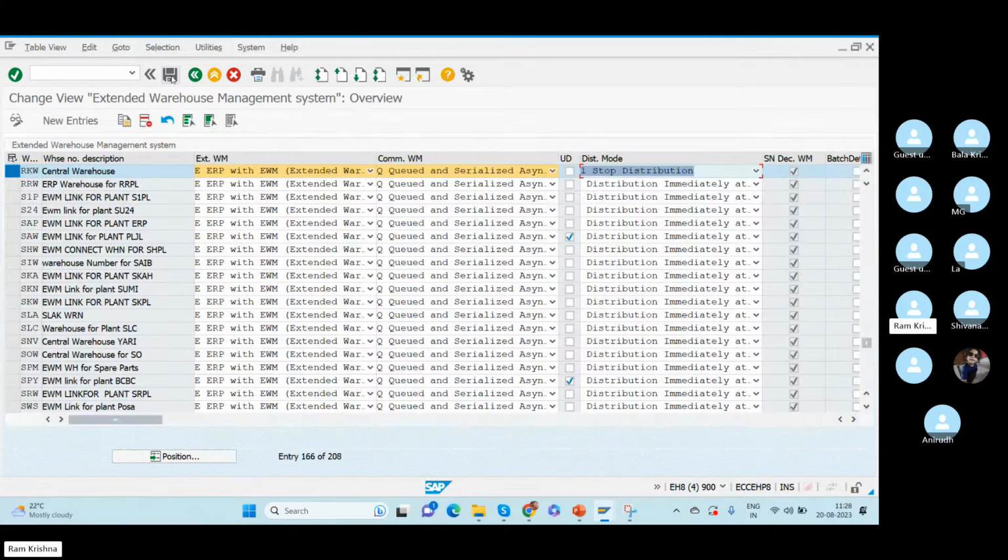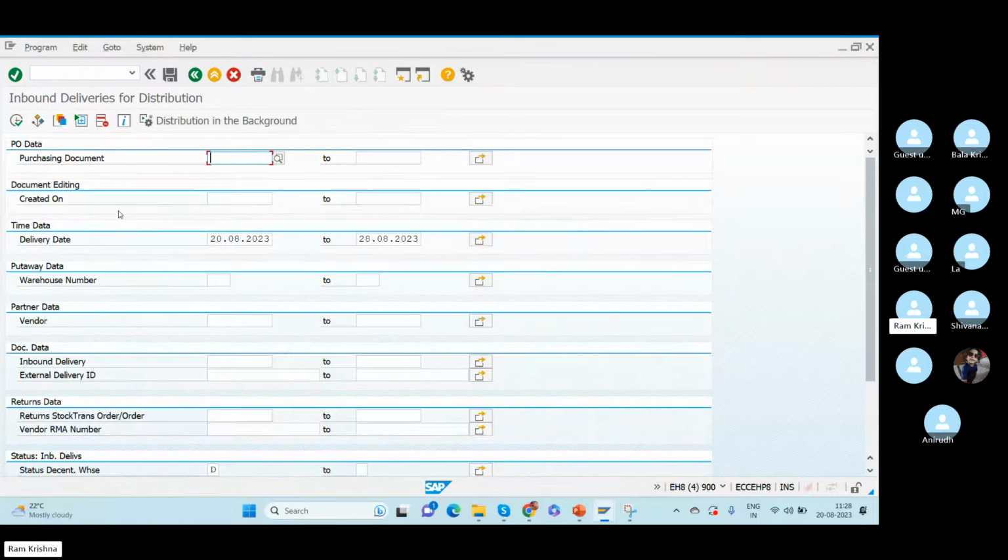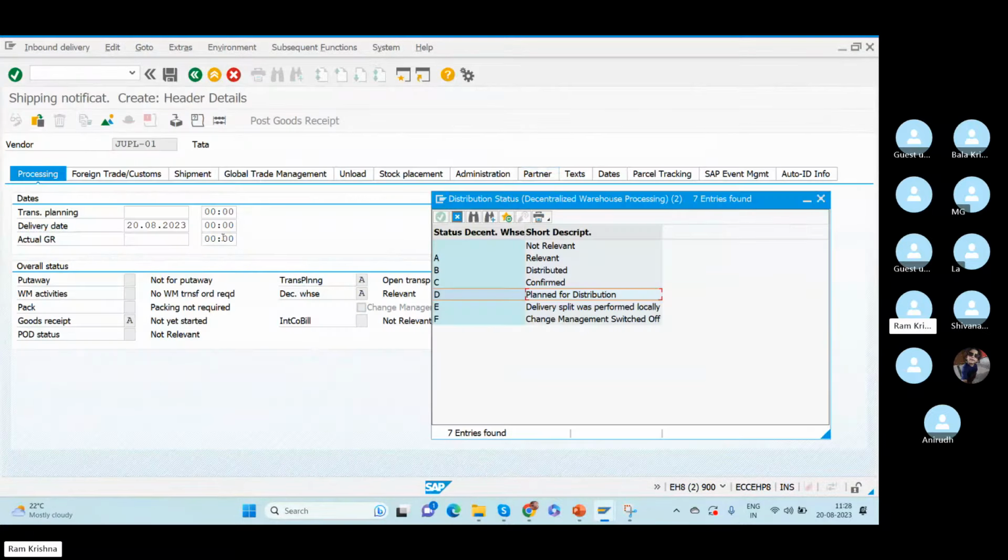There is one transaction called VL06I. Can you see? For distribution, you should distribute it manually to the EWM system. You need to keep the inbound delivery number, click on execute, and then click on distribute. So this setting is for planned for distribution. When that configuration is active in your company, it will come as planned for distribution.